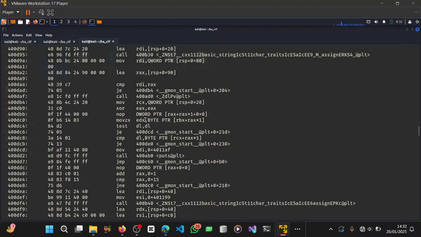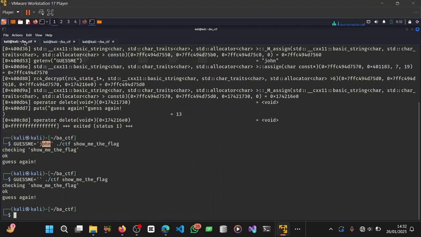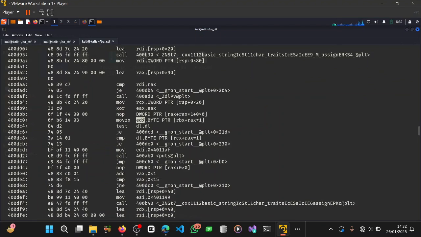Since this EDS now contains the value of the guess me environment variable, which is being read byte by byte into EDX, here we now have the comparison, which means it's comparing the value of guess me, which we gave the program, to the particular decrypted string inside this memory location.